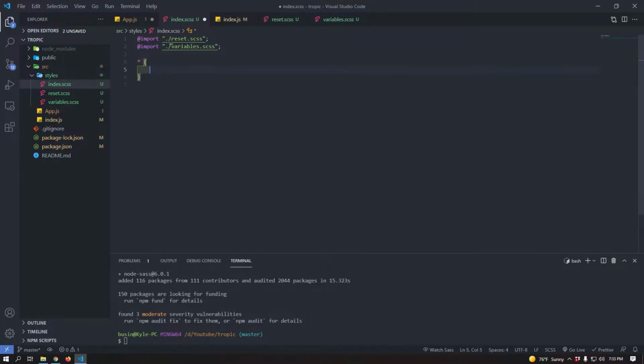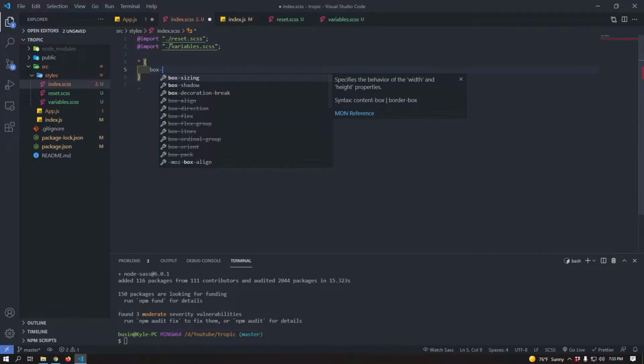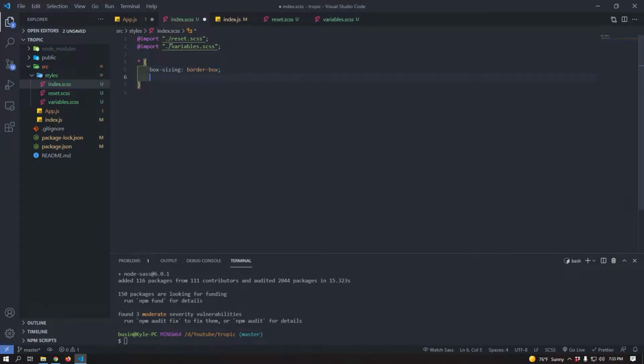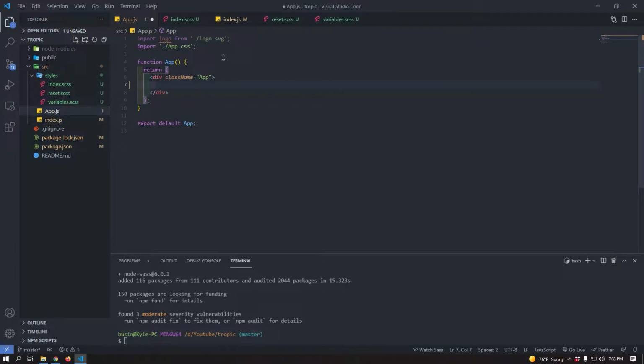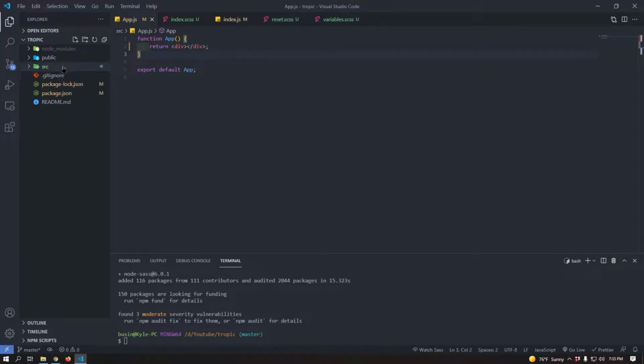We'll just do box sizing border box and margin 0. We'll make the body width 100%. Okay. And here, we're going to remove these two. And we'll remove that. And now we're going to make all the folders we need.